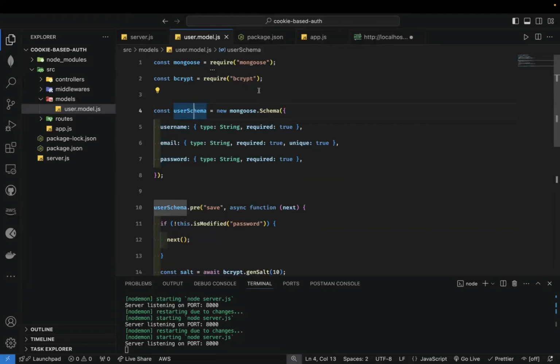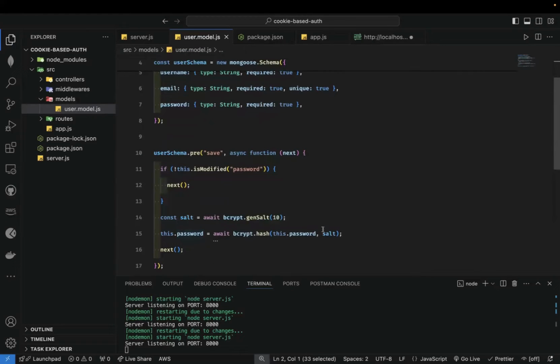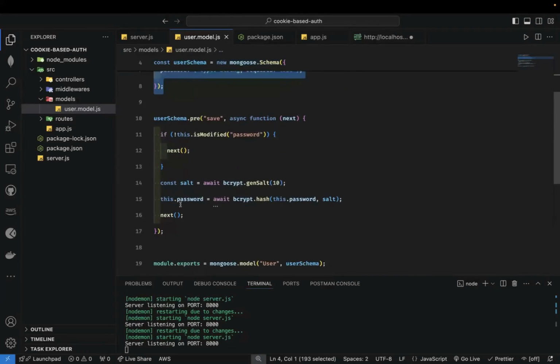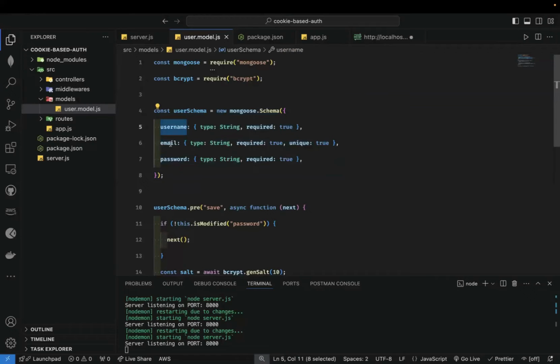So what's happening is that we are using a package called bcrypt to encrypt our passwords. Whatever password the user tries to save in our database, we have defined a schema for our database. Let me start here. Our database is going to accept username, email, and password during registration. The type of this data that we expect are strings. So they will all be strings, they're all required. And we expect that emails should be unique in our database.